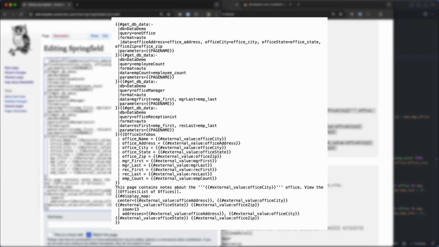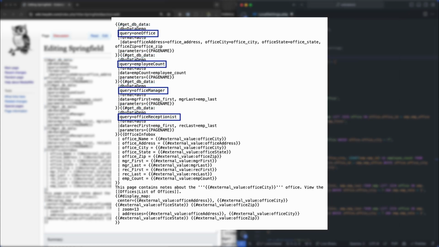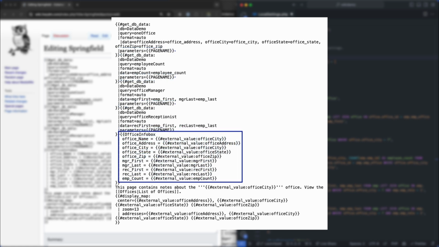I'll make this a bit bigger, and you can see I have 4 getDBData statements, each calling a different prepared statement in the LocalSettings.php. Also, by entering the page name in all caps, it will send the page name, which in this case is the office city, as a parameter to the database and return the appropriate data for that office. Down here is the code related to the infobox.